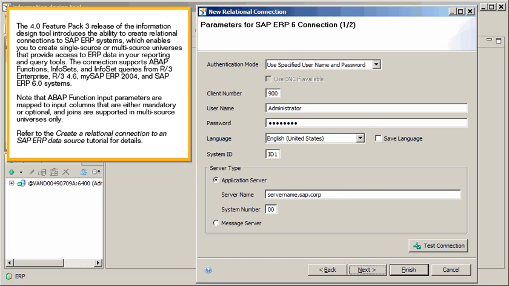Note that ABAP function input parameters are mapped to input columns that are either mandatory or optional, and joins are supported in multi-source universes only. Refer to the Create a Relational Connection to an SAP ERP Data Source tutorial for details.